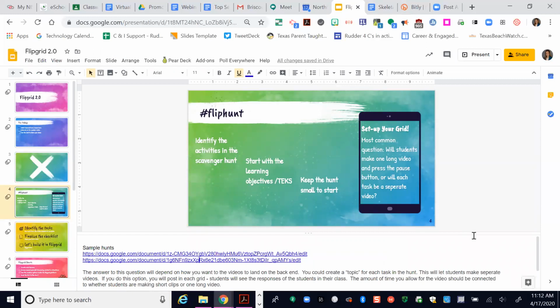And let's talk about how you would set this up in the grid. The most common question that I read is, will students make one long video and press the pause button, or will each task be a separate video? I don't think that there is a right or a wrong. I think you're going to think about, how do I want this to look on the back end of things?